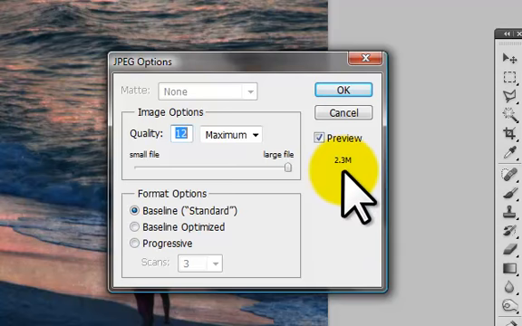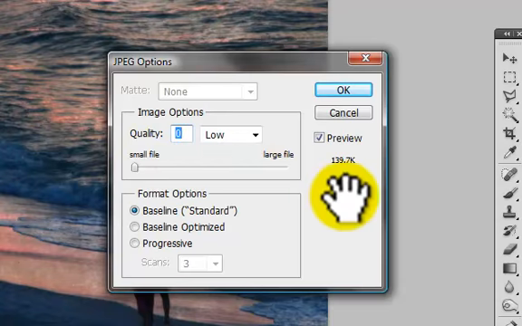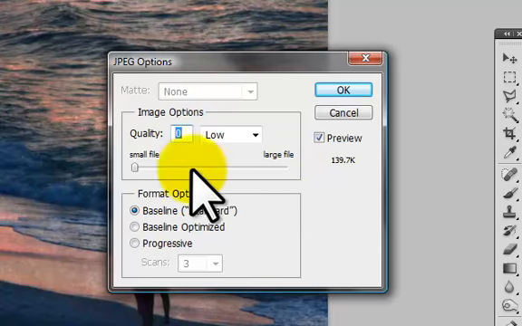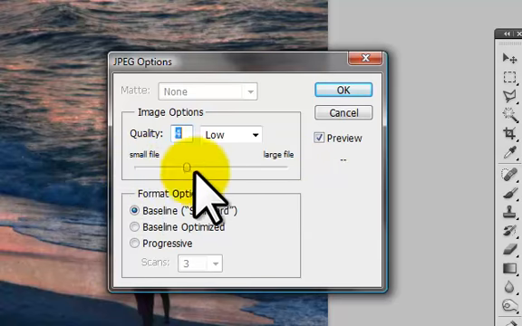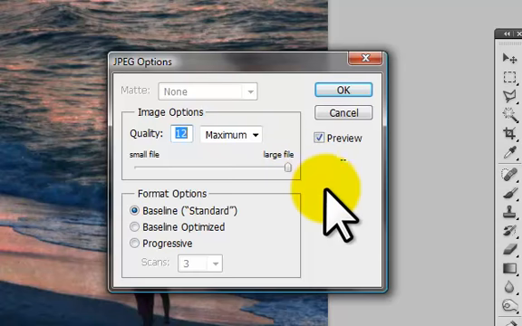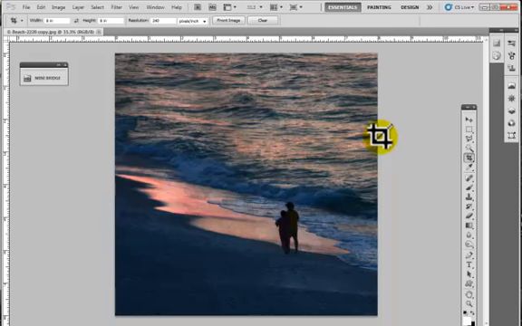2.3 megabytes in this image. If we were to compress it more by moving this slider, we would get a smaller file, but the image quality would not be nearly as good. And this is for an ad, so people need good quality, and we're going to leave the quality here at the maximum value. I say OK, and in a matter of a second the job is done, and I'm going to close this file now.